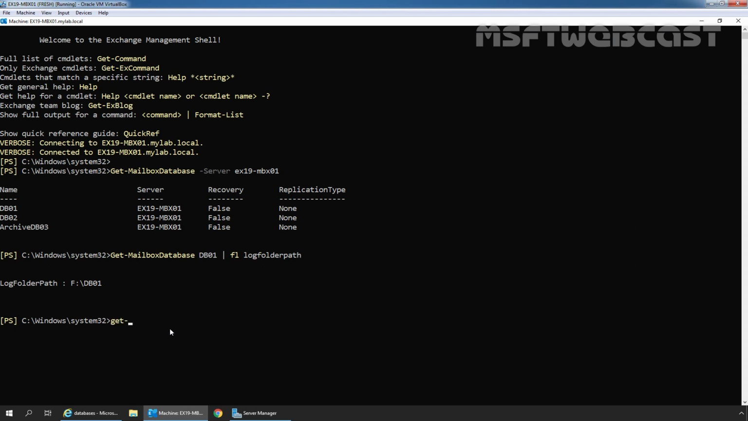Let's type the cmdlet Get-MailboxDatabase, and then we need to specify the name of our mailbox database, which is going to be DB02 in our case, pipe, Format-List, and here we need to specify CircularLoggingEnabled. So our full cmdlet is going to be Get-MailboxDatabase DB02 | Format-List CircularLoggingEnabled. Now we need to press the Enter key. And as we can see, circular logging is disabled for the mailbox database named DB02, which we can verify after seeing this False value.